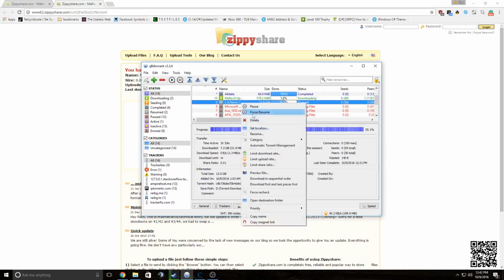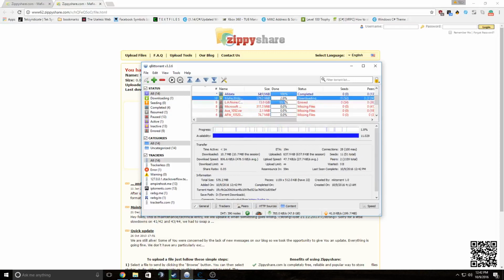So pretty much just wait for both of the things to be done downloading. I will come back to you guys when this update is done downloading.